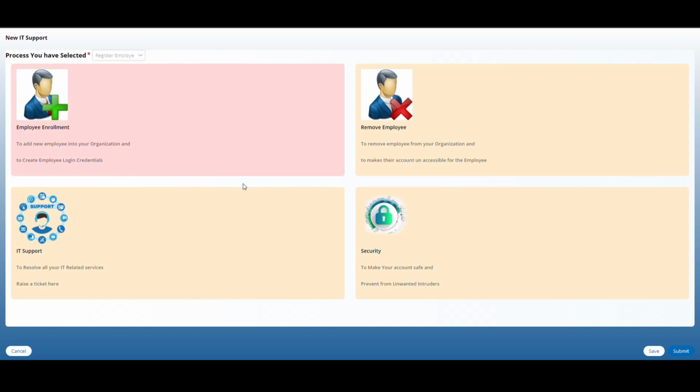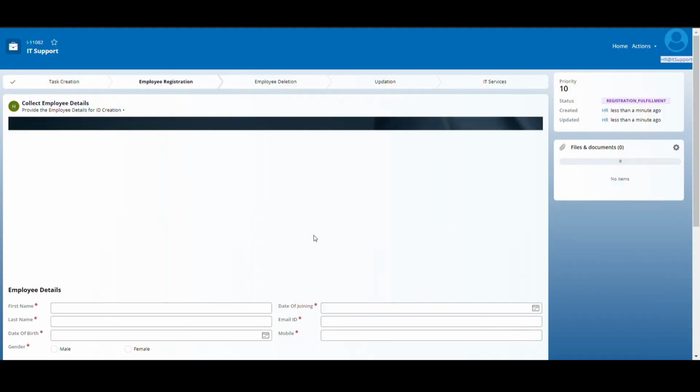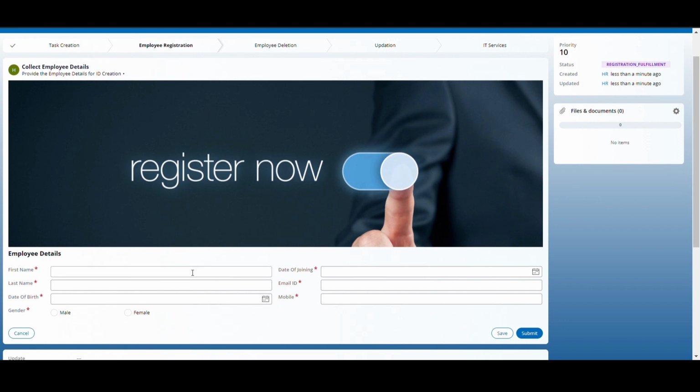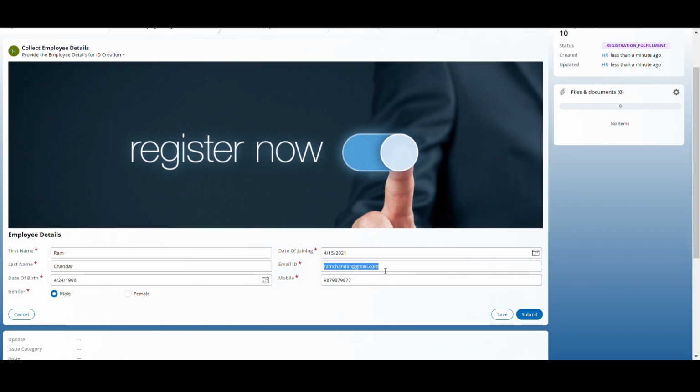Now he's selecting employee enrollment. So as of now, we can see it requires these details, having ramchandar@gmail.com.